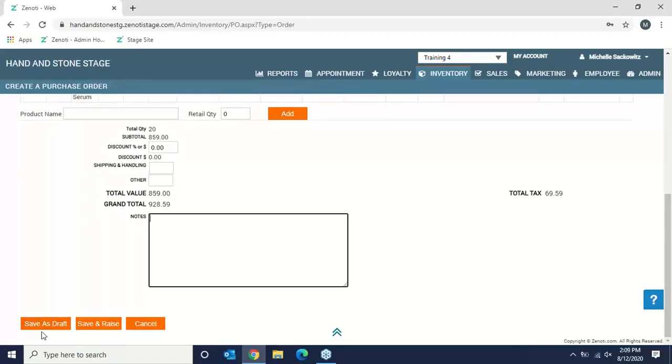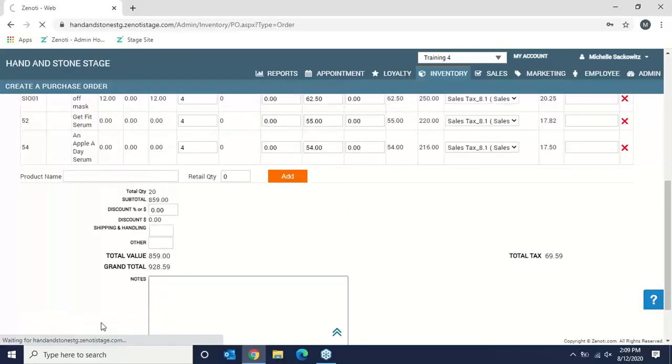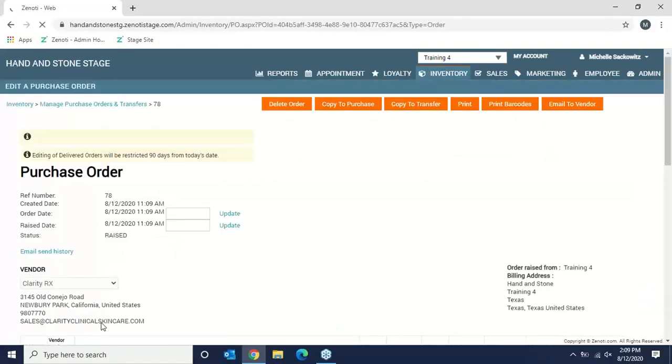Here I have the option to save as a draft. So if I'm not finished with this purchase order, I can save it as a draft, come back into it and add more products later on. I can cancel out of it altogether if I don't want to submit the order. And then I can save and raise it. So saving and raise means that you're going to place that order. So we're saving it in the system, and raise means that we're going to place it to that vendor.